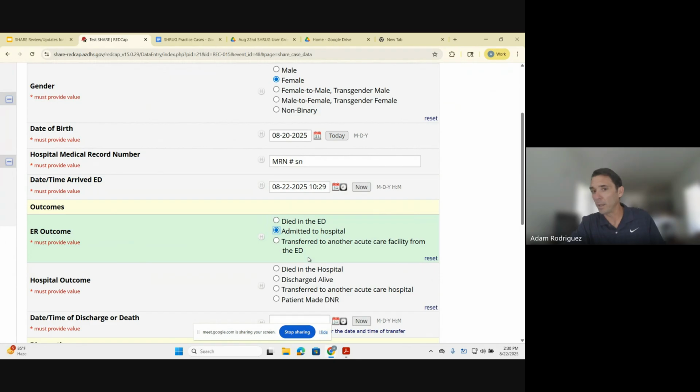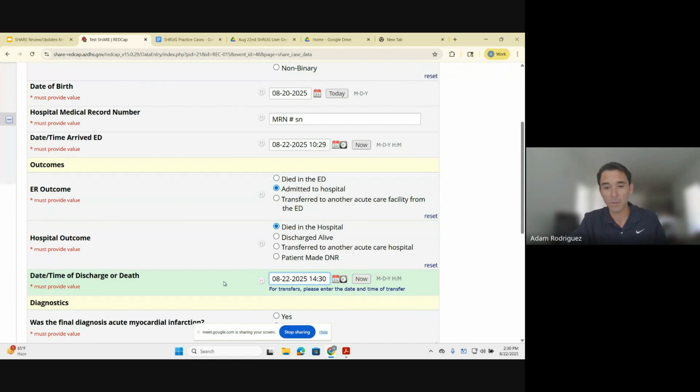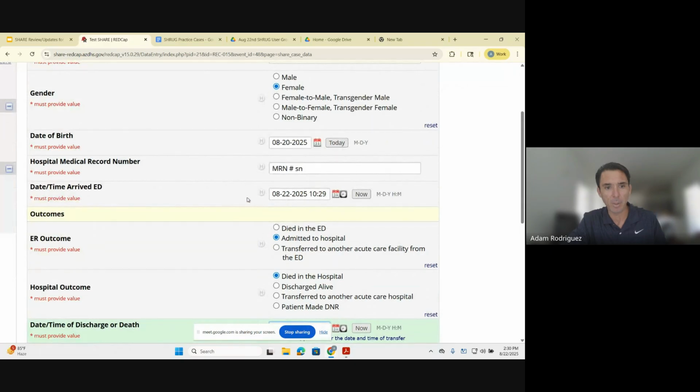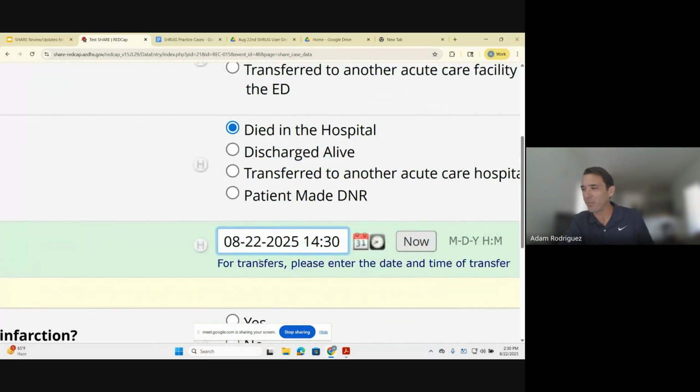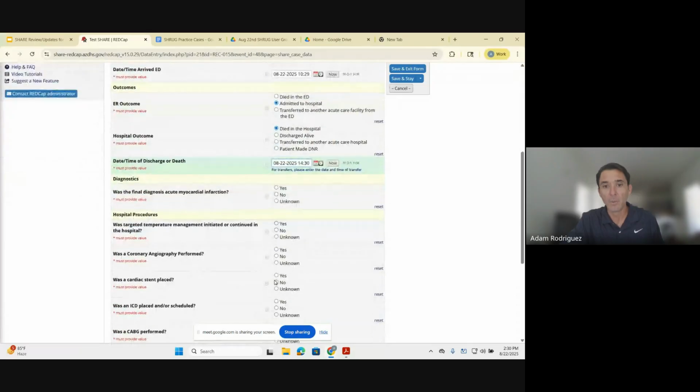So let's see, they expired on the floor. So that is died in the hospital. And we want date, time of discharge, death, or transfer. Oh, sorry, right there underneath. We want date, time of discharge if they were alive, date, time of death if they died, or date, time of transfer if you are a transferring referral facility. Okay, we see some new questions here.